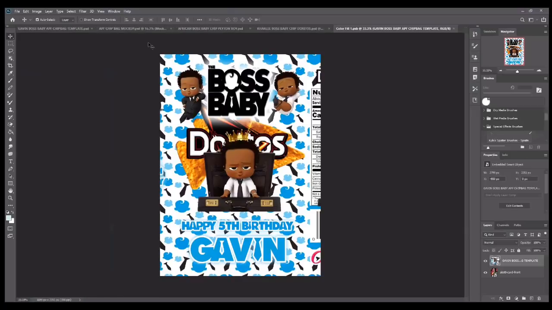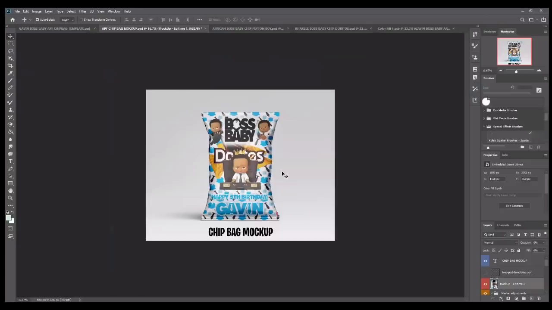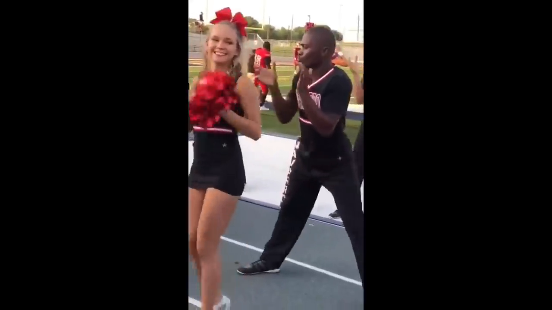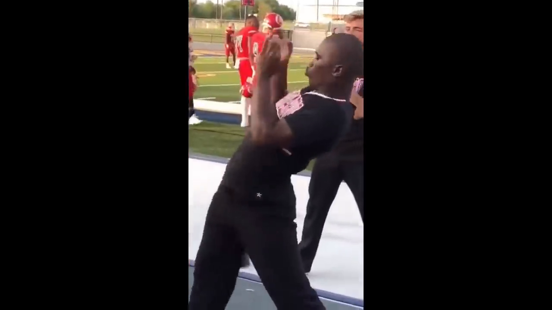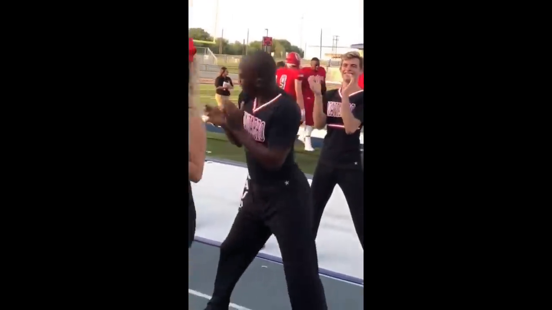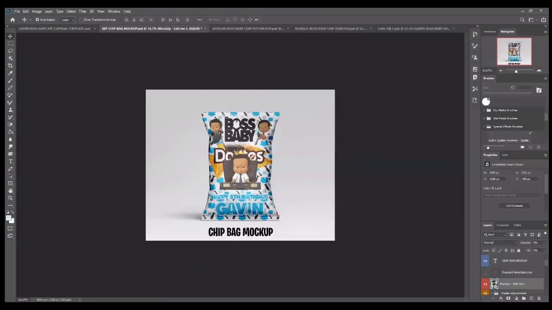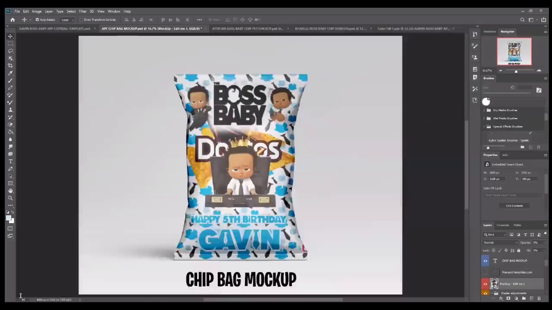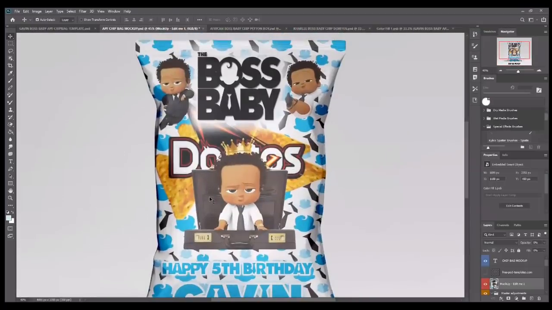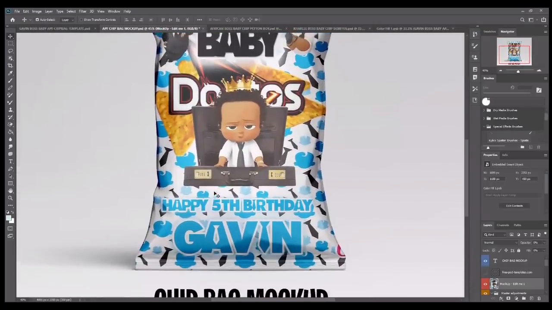It depends on what kind of mockup you have. Sometimes you have to change it, sometimes you don't. Let's go check it out. Booyah! There you go. Let's go ahead and make this screen bigger so you guys can really check out the details, okay? Bam! There you go. Look how cute that is, okay?